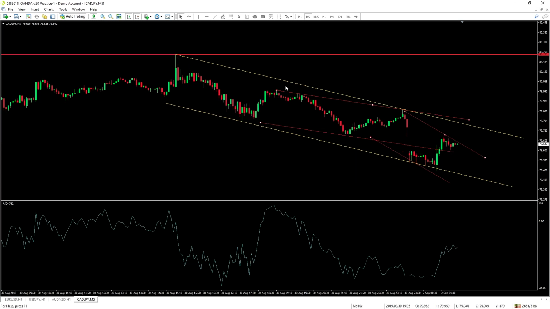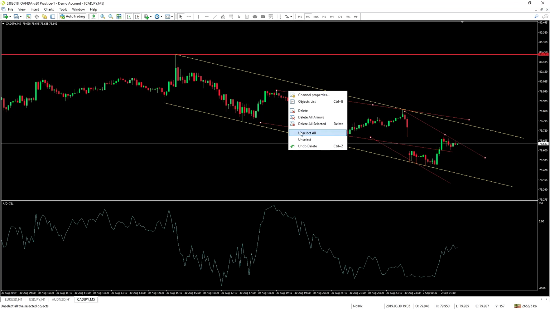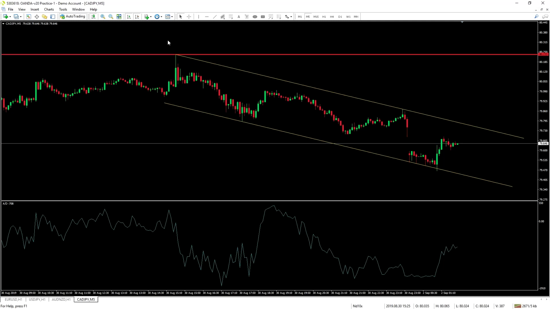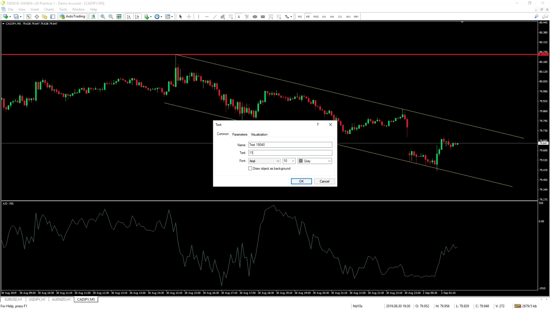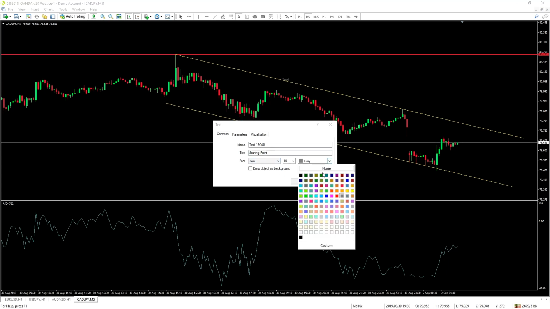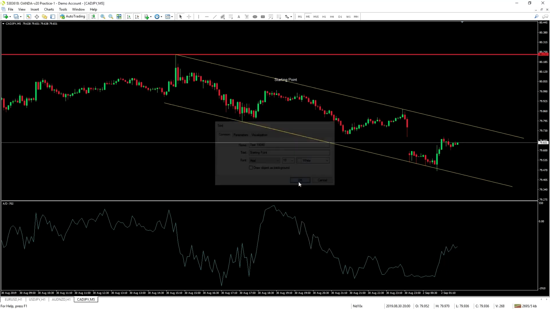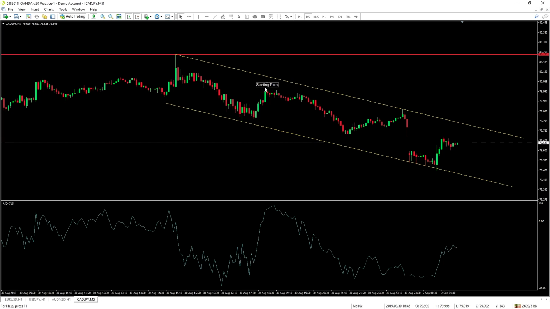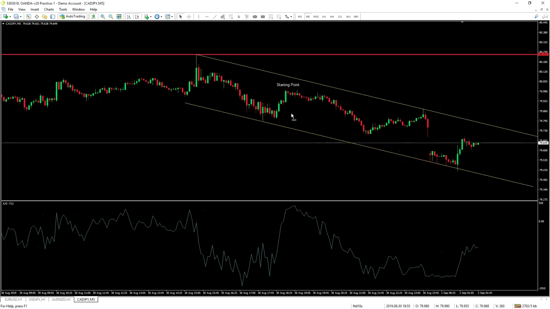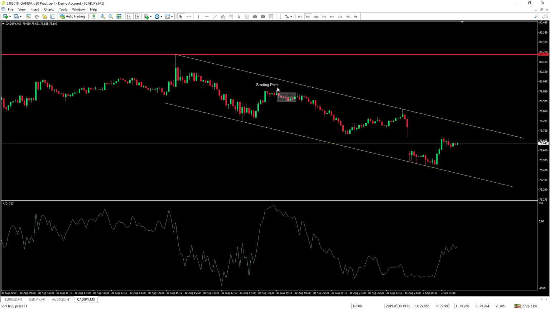Let's remove this. If you want to have a few things selected, you can right click, delete all selected, and it's going to remove everything. If you want to write something on the chart, you can go here with the text, draw a text tool. So you want to say this is maybe starting point. Let's add a color. So if this is our starting point, it's always going to stay like here.